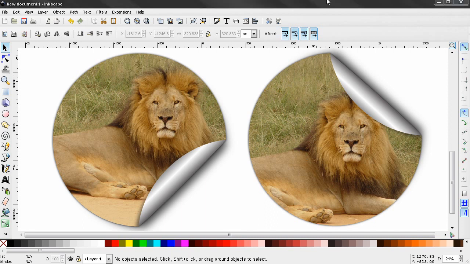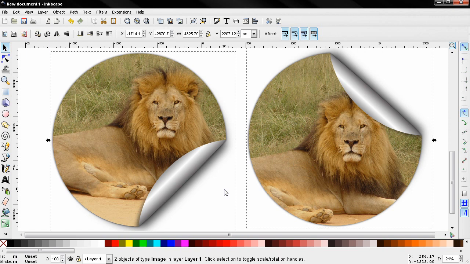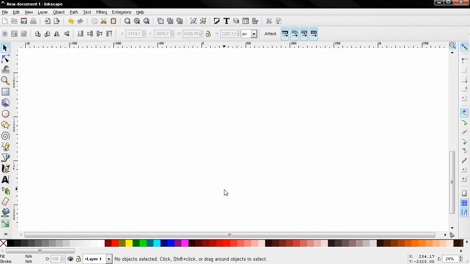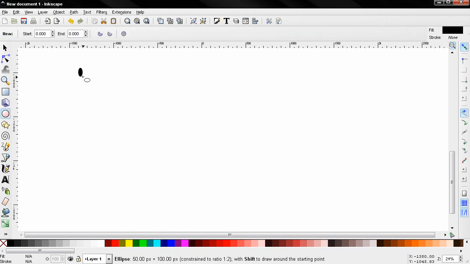Hi, in this video I'll show you how to create this sticker vector graphic with Curl. So let's get started. First I'm going to delete these. I'll select them with Ctrl A, then the delete key. Next I'll grab this tool to create a circle, holding down the Control key.